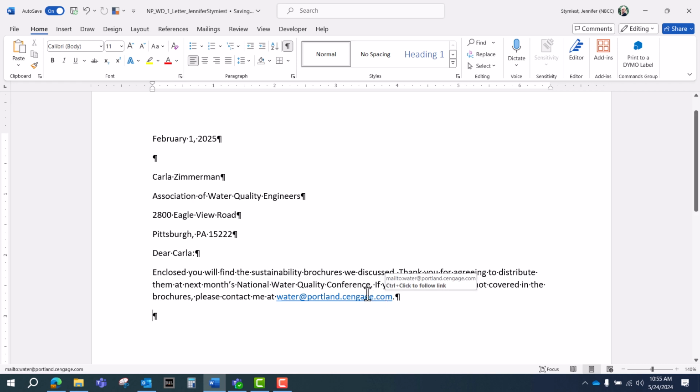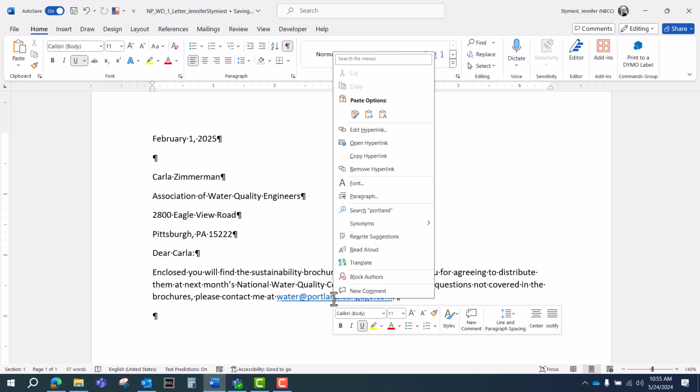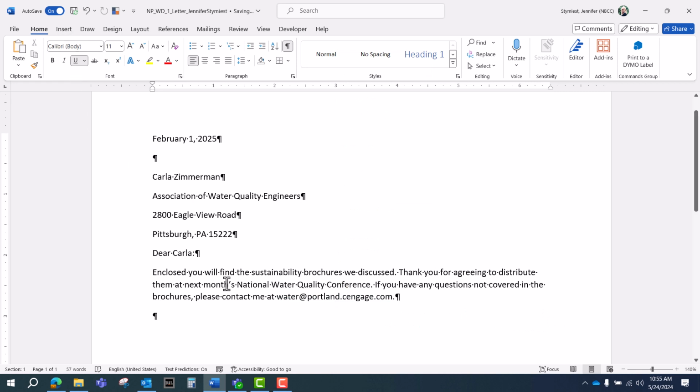And if I hover my mouse, my insertion point, over this hyperlink, you'll see that it has mailto, it has the email address, Control click to follow the link. So if I did that, it would open up my Outlook and put that email address right into the To field. All right, we're actually going to remove the hyperlink. So you're going to click on that link, right click, and click remove hyperlink. And then just be sure to save.